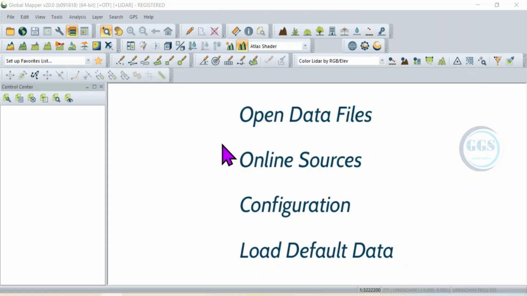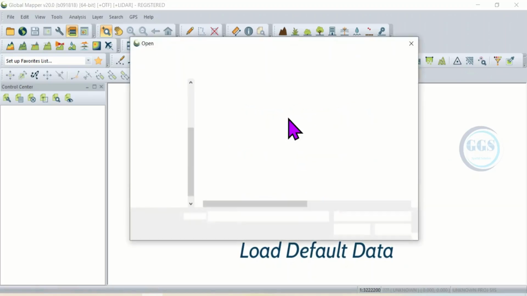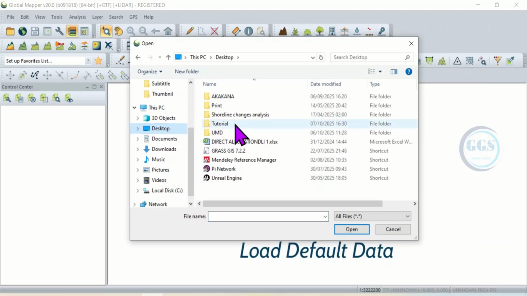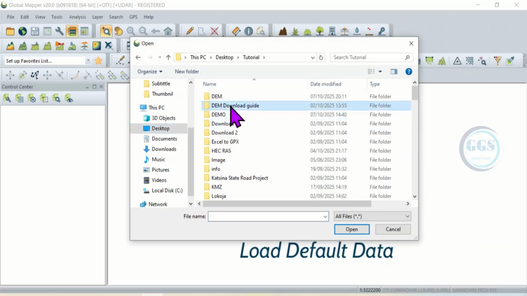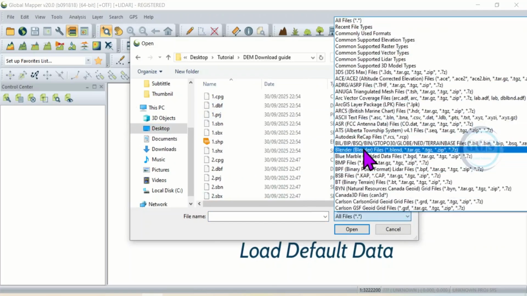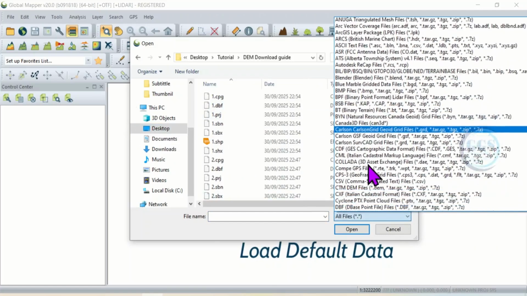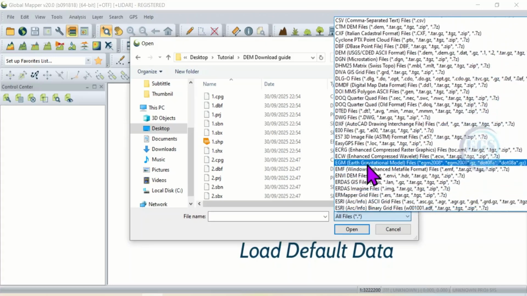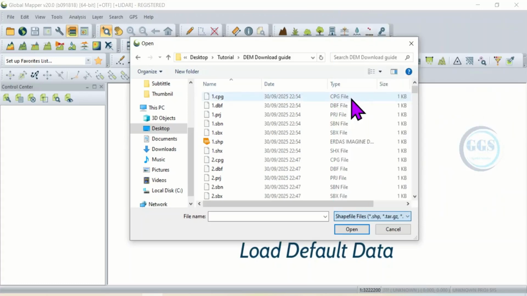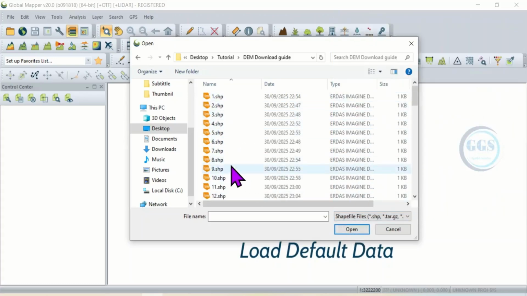To do that, I want to bring in some series of data. So I'll click on Open Data File. Let me navigate to that folder where I have it. I have it here. Now, to make it easier, I want to select only vector layer. In that case, I'll select shapefile. Here is shapefile. I want to use only shapefile. I'll select it. So only shapefile in this folder will be displayed.